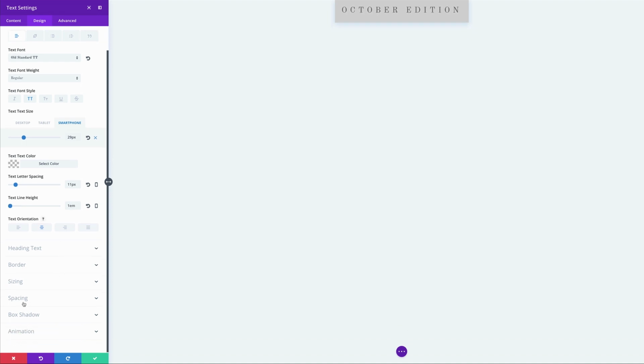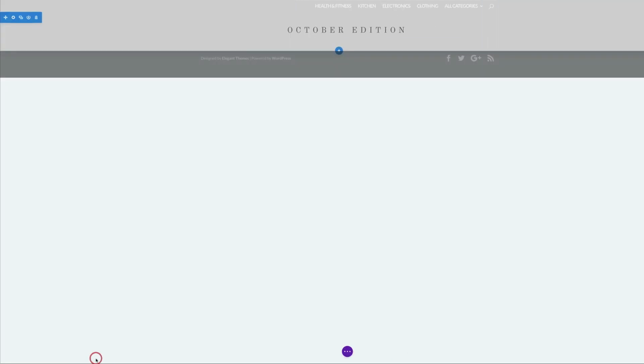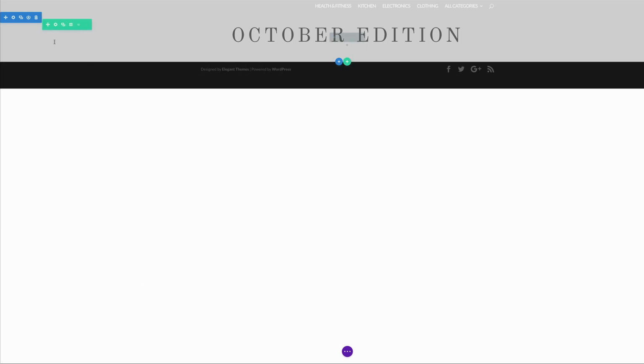Next, I'm going to come over here to the spacing. I'm going to add my custom margin to the top of 30 and 30 to the bottom, like that. And then save. So now we can see that our background color has been applied, and also this row is spanning across the whole width.